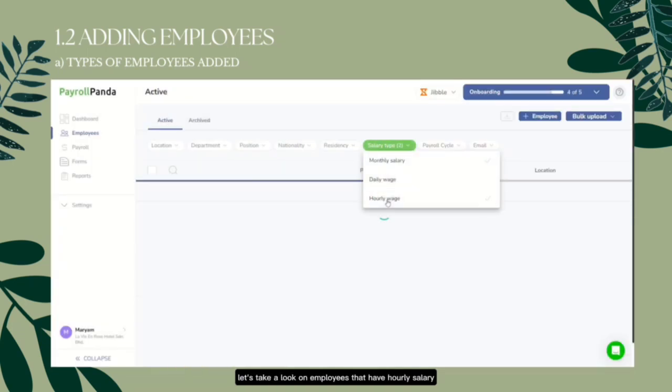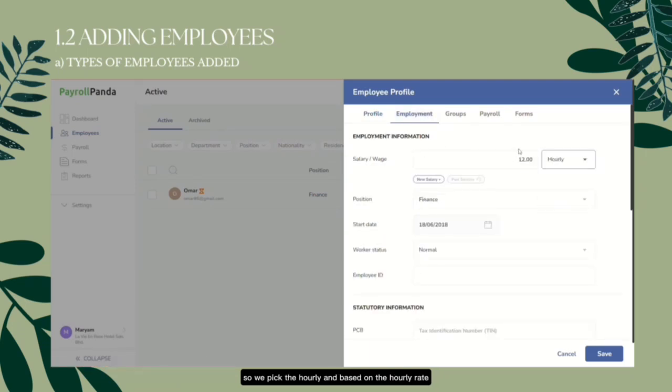Let's take a look at employees that have hourly salary. So let's click on OMA. We click on the employment tab. So we pick the hourly, and based on the hourly rate, OMA gets 12 ringgit per hour.